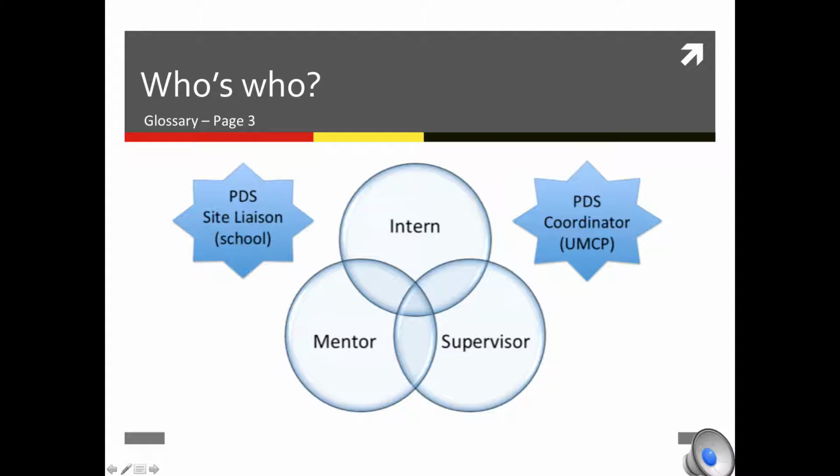There's more details on each of those roles. Also the explanation of what PDS stands for, which is Professional Development School. Effectively, it's basically one of our official partner schools. All that additional background is on page 3 if you want to take a sec to look at that. And then when you're ready, you can move on.